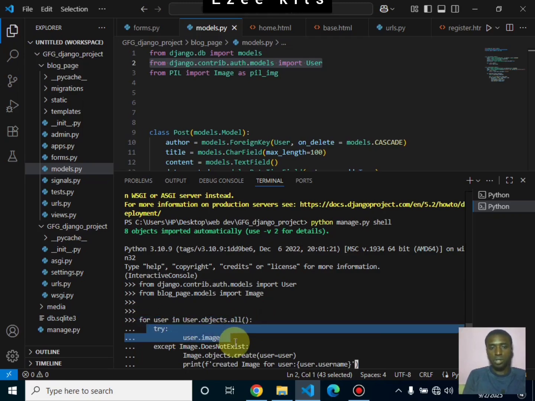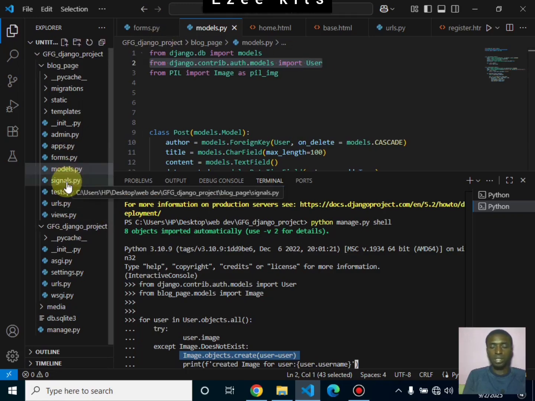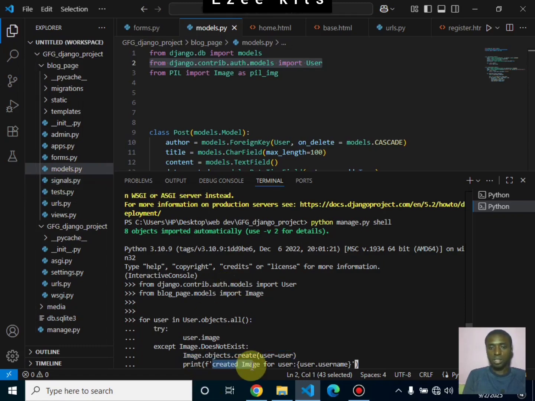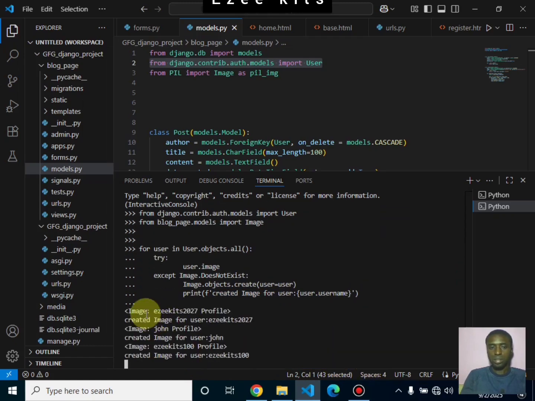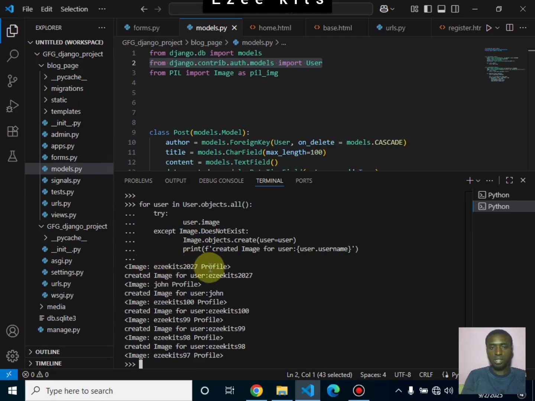So we try user.image, try to get the image, and we handle this error, Image.DoesNotExist. So the image object we're going to create was possible because we created the signal, and then we print out "created image for" user.username. So we're going to run this. You can see that it created the image for Ezee Keys 2027 profile. This was the first guy.